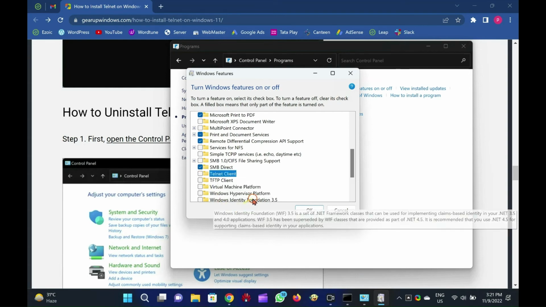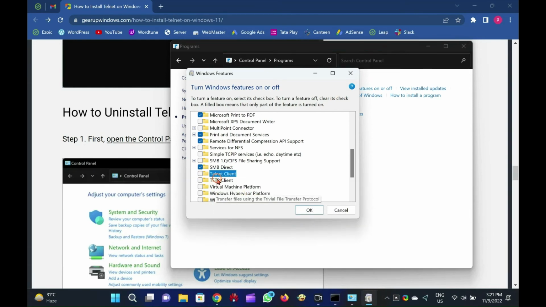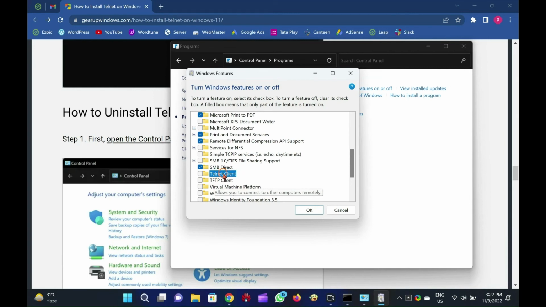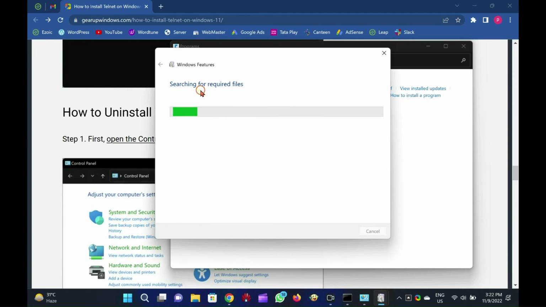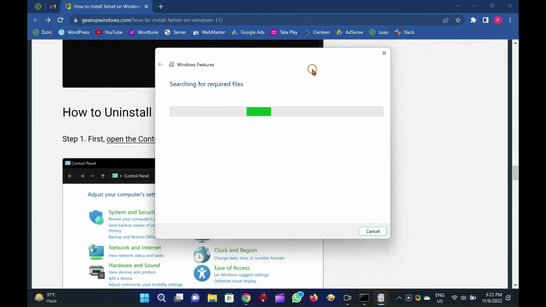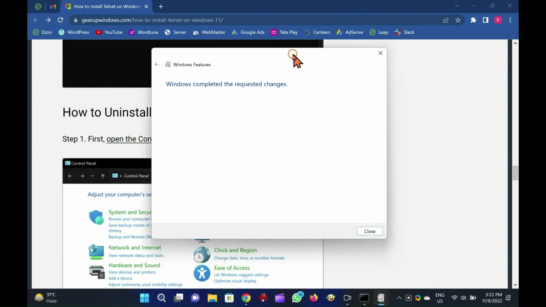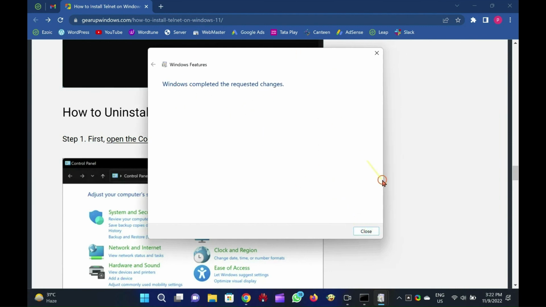Step 4. On the Windows Features pop-up window, deselect Telnet Client and then click OK to begin the uninstallation process. That's it. In a few seconds, the Telnet application will leave your PC.